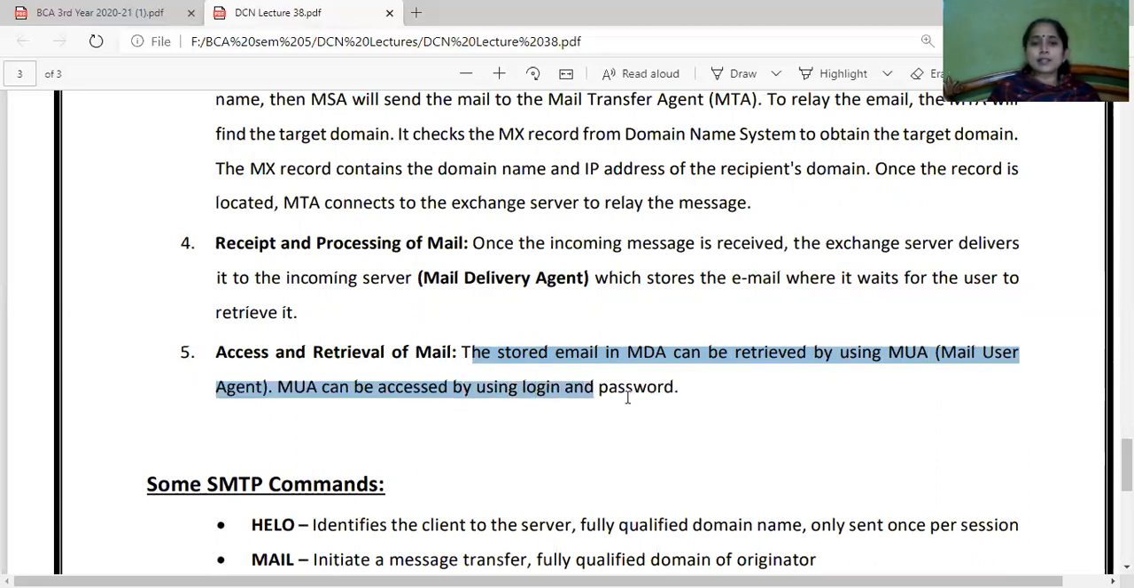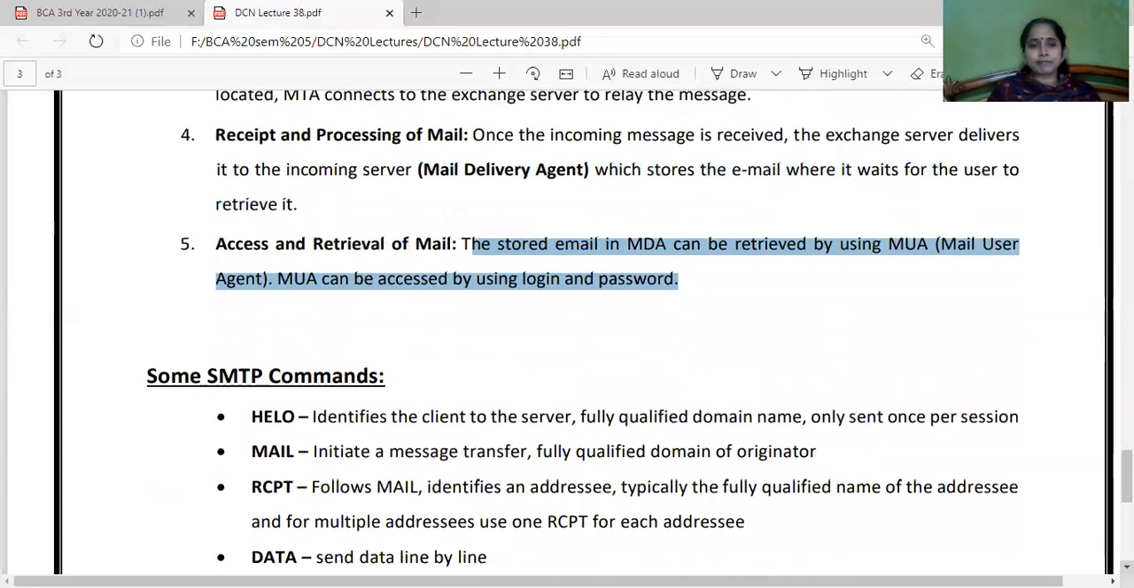MUA can be accessed by using a login and a password. मैं अपना जीमेल अकाउंट खोलूंगी, उसमें अपना लॉगिन पासवर्ड डालूंगी, मुझे MDA दिखेगा, that is list of all the unread mails. फिर उसमें से I can choose any mail that I want to read. So this is how we can access the mail. So this was all about working of SMTP and components.